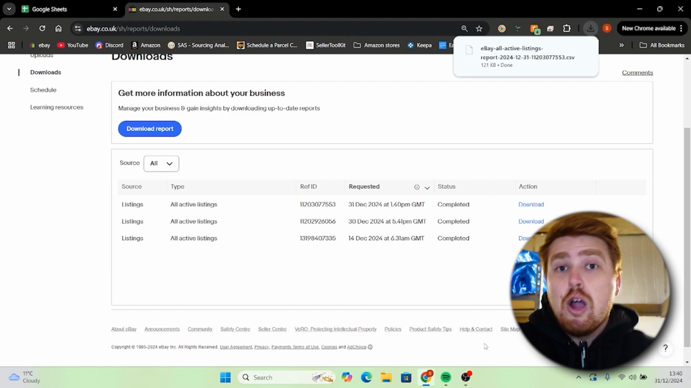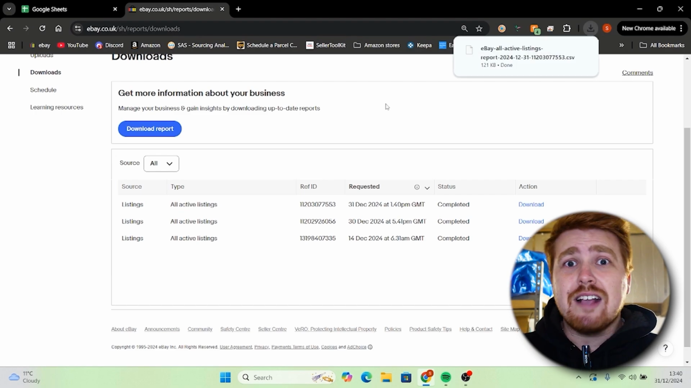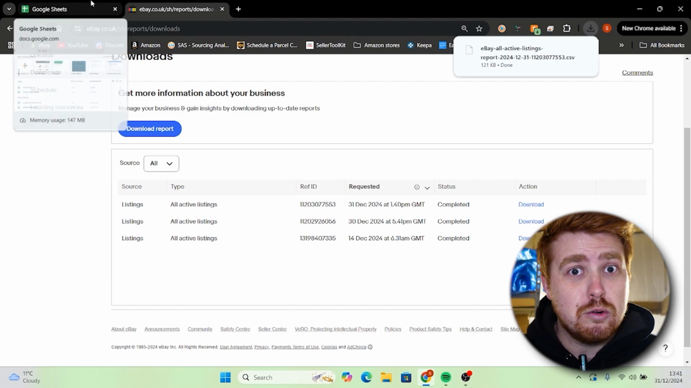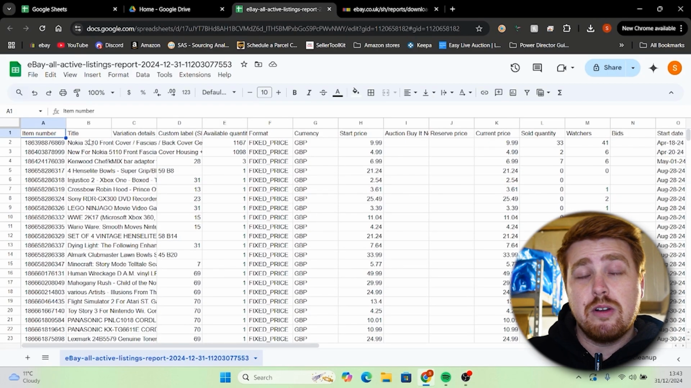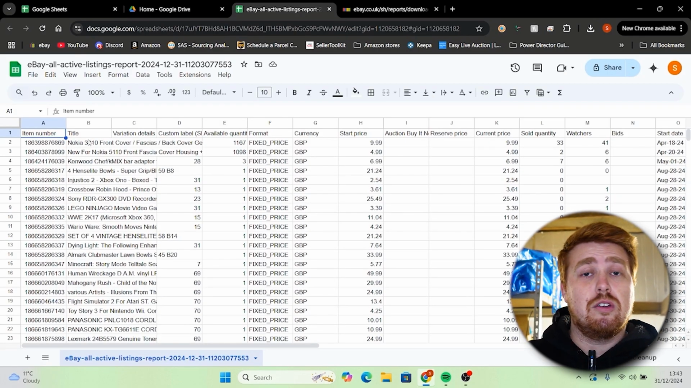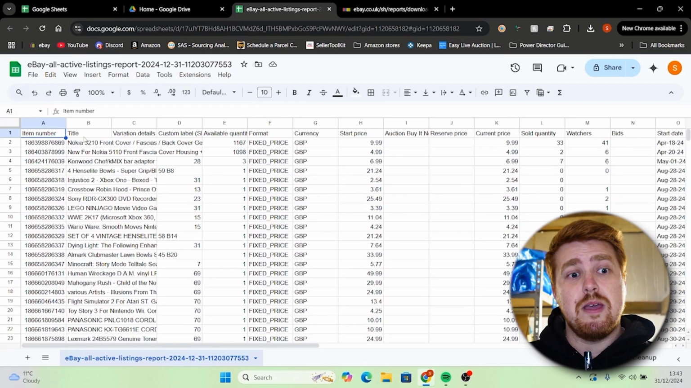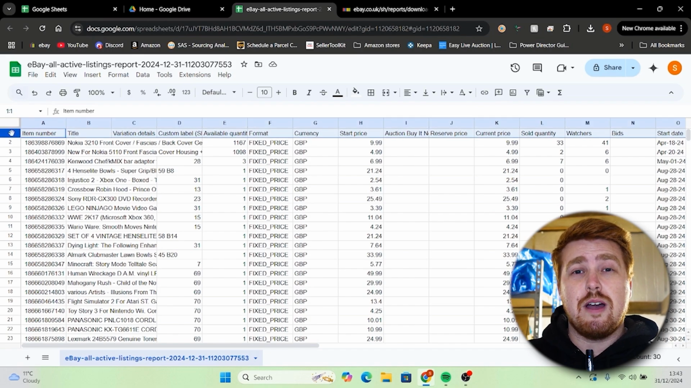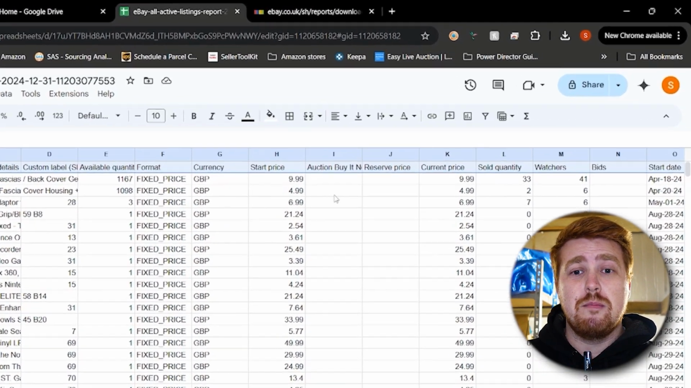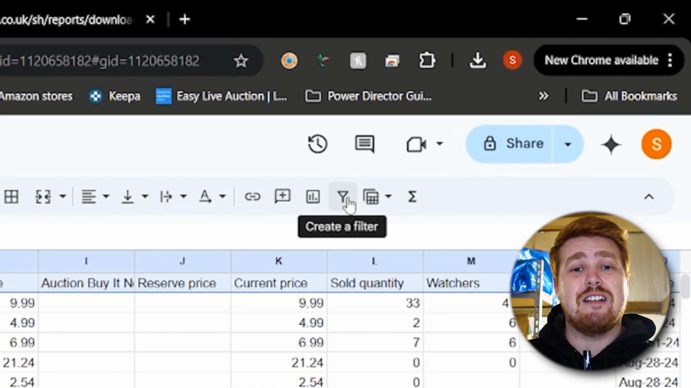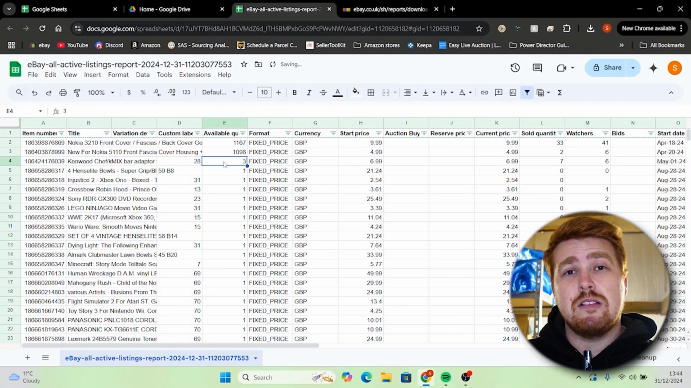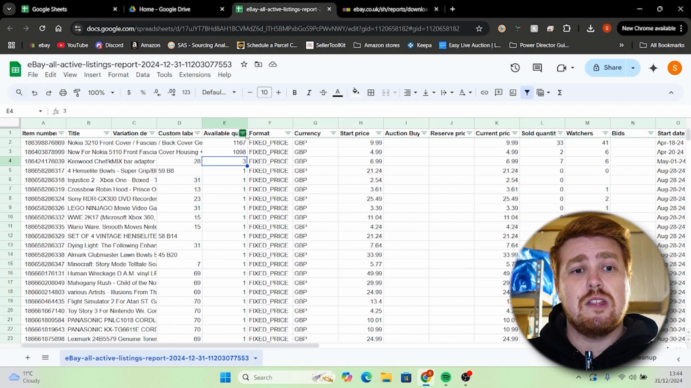Once you've got that, open it up in your preferred way of looking at Excel documents. For me, that's going to be on Google Sheets. So I'm over on the computer and I've opened up that report on Google Sheets. What I'm going to do at first is highlight the top column and then create a sort and filter. This will enable me to sort all of these items in numerical order based on the SKU that they're in.